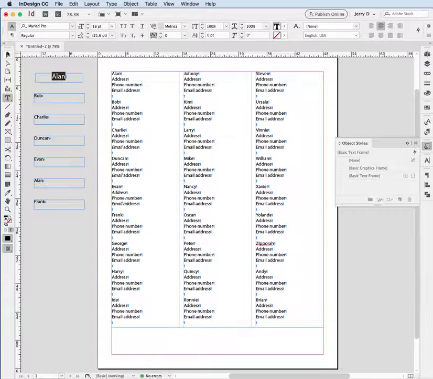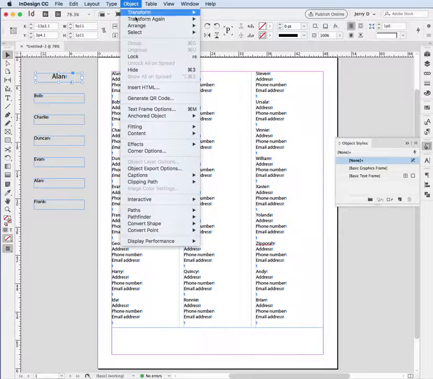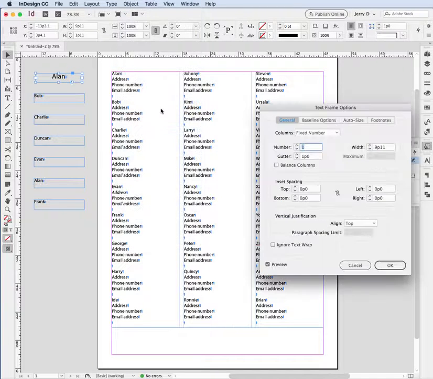All right. Now with the selection tool, we're going to go up to Object, drop down to Text Frame Options, and where it says Vertical Justification, we'll say Center. So it centers it top and bottom. All right, we'll say OK, that's great.